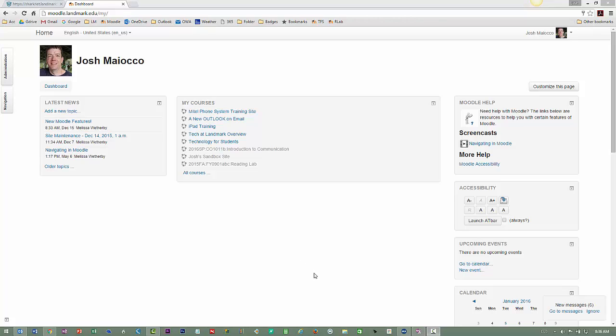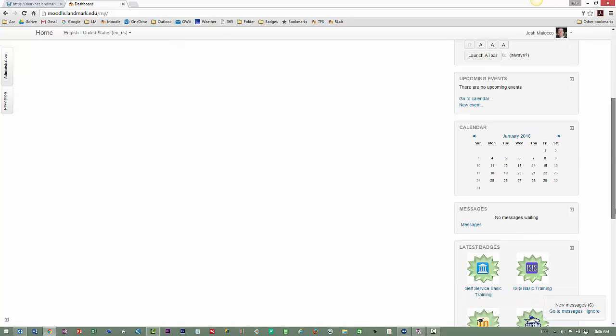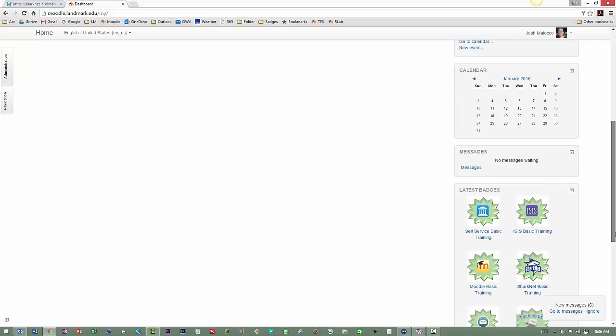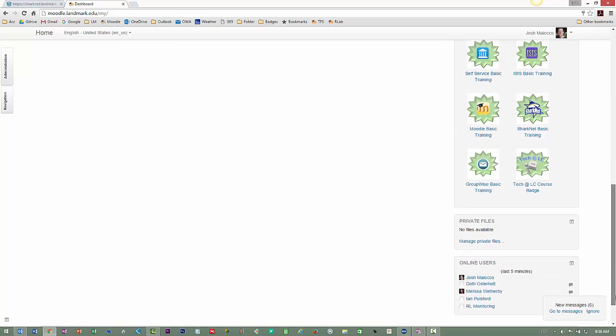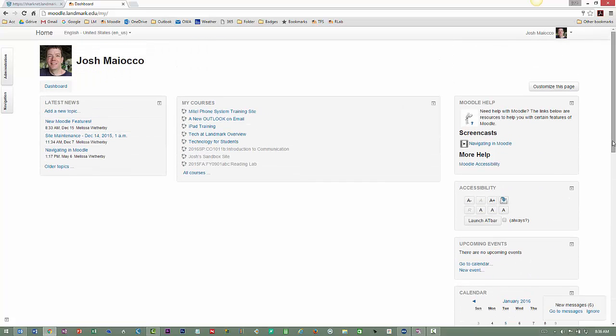On your Moodle dashboard page, you'll notice what Moodle calls blocks. I'll start on the top left. I see News, My Courses. Now moving to the right, Moodle Help, Accessibility, some events, a calendar, Moodle Messages, Badges, Files, and Online Users.